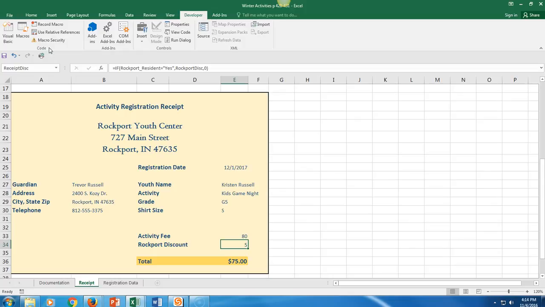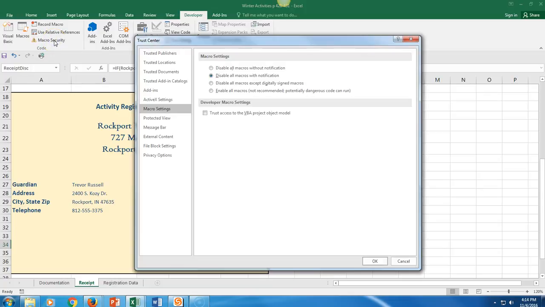Go ahead and click the Macro Security button. See it right there? Click on it. And it's going to open up the Trust Center. In the Macro Settings section, okay, Macro Settings, that's where we are right here. Click the Disable All Macros with Notification option if it's not already selected. It's already selected right there, and that's exactly what we want.